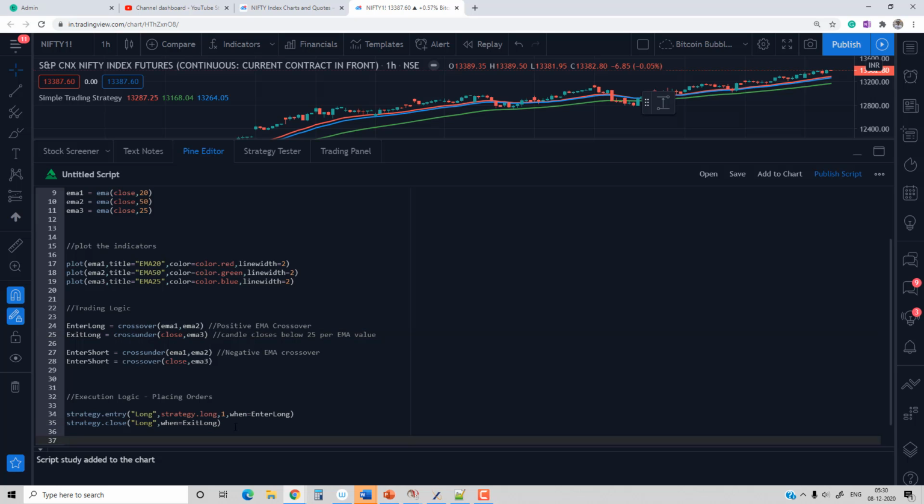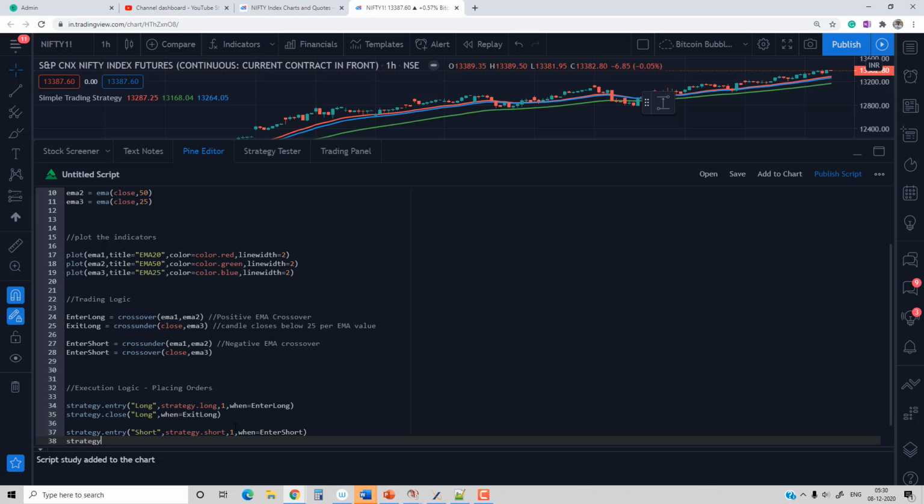Followed by that, I'm also going to code my short entry. In the same way, strategy.entry, I want to give a tag saying "short", comma, so that's a label, and strategy.short, comma 1, and when equals enter short. Followed by that, I'm going to close the short. I'm going to say strategy.close. So strategy.close is kind of a square-off of the old position, something like that. So "short", comma, when equal to exit short.